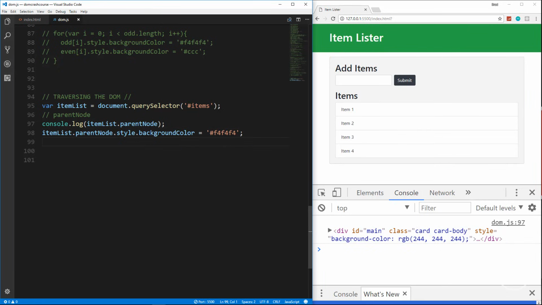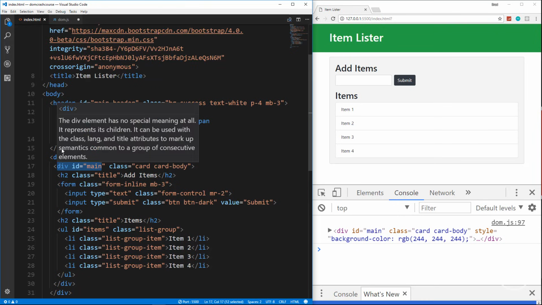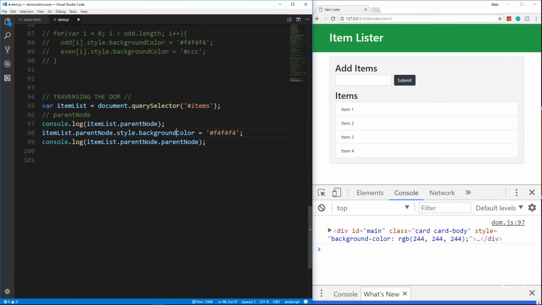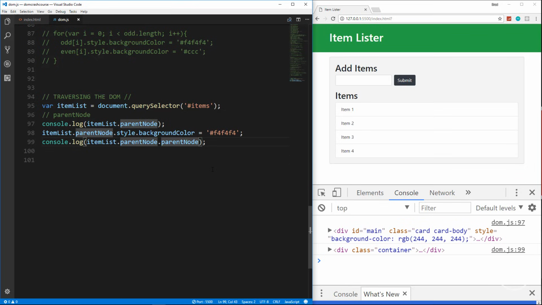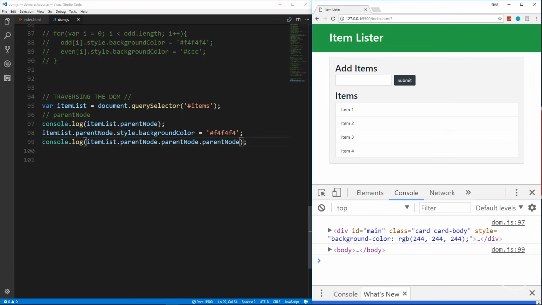Now we can keep going, we can chain these things. So if we want to, let's say, grab this console log, and say parentNode.parentNode. What do you think that this is going to give us? We know that the div with the ID of main is the parent node of the items. What's the parent node of the div with the ID of main? So let's check it out, and I think it's going to be the container. Let's go ahead and save, and we get the div with the class of container. Alright, and we can keep going. We can say, what's the parent node of that? And we get the body. So we can just keep chaining these on.